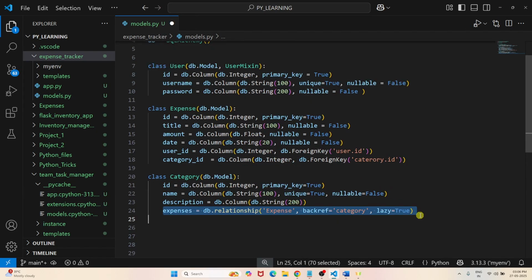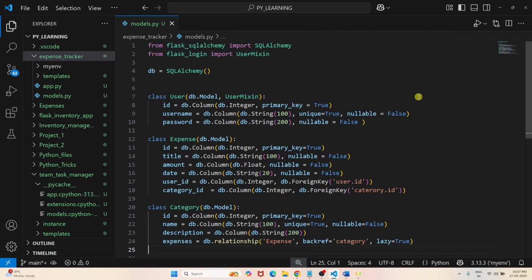This is where the magic of relationship happens. It tells SQLAlchemy that a category can have multiple expenses. Backref equals category creates a category attribute on the expense object, allowing it to easily access the category details from an expense. Lazy equals True means the related expenses will be loaded when accessed. So, models.py sets up our database tables and how they relate to each other. It is the backbone of our data.